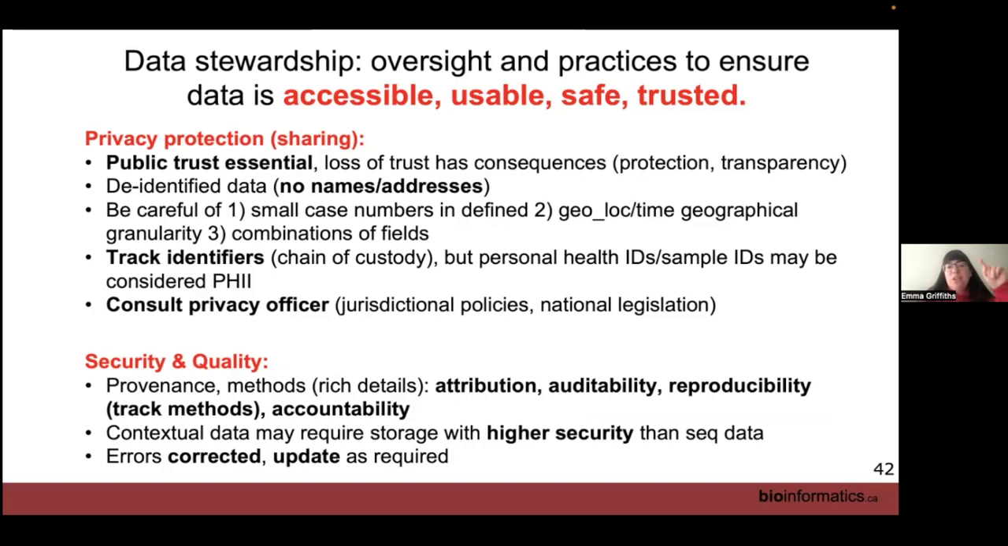Be careful of small case numbers. If there are small case numbers, you might want to double check the granularity of your geographical location information that you're sharing or the times that you're sharing, because these might become a little bit more identifiable. You might want to also check the combinations of information fields, which may not be identifiable by themselves, but once you start to put those together, when you have a small number of cases, then sometimes it can start to be identifiable.